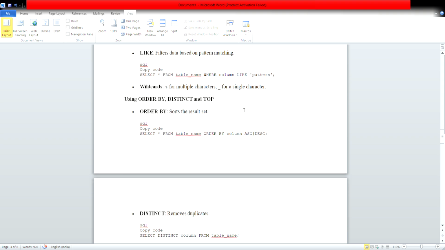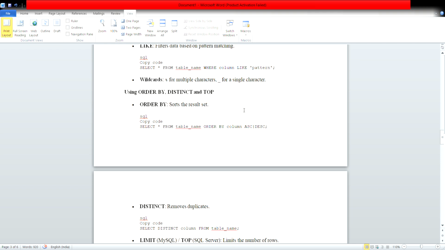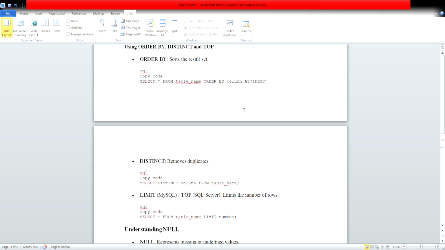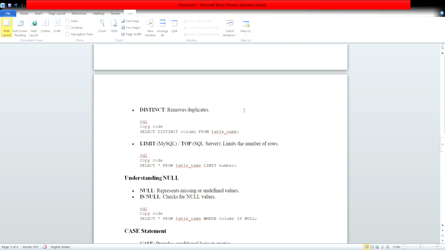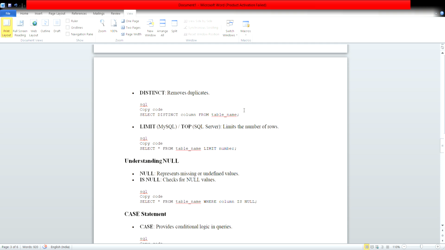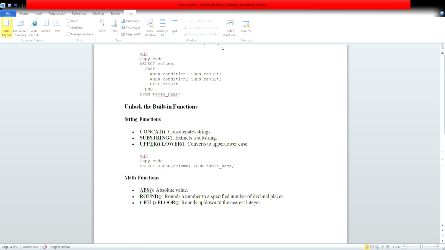And next is order by and distinct, and top. The order by query orders our database records in ascending and descending order. And the distinct query retrieves distinct data from our database. And limit query gives the required number of rows when we apply the limit to our database. And the is null query checks whether null values are present in our table or not. So these are the queries.